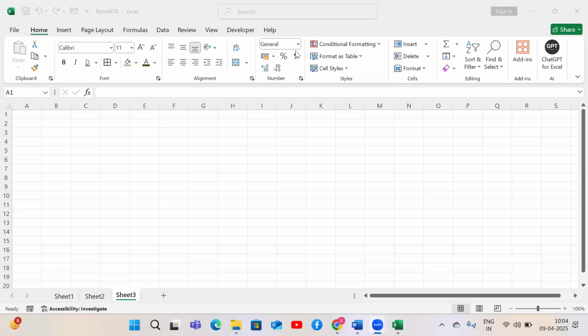Sending mails in bulk. What is this? Sending mails in bulk. Merge, okay. Not that mail merge here. This merge is different. Mail merge is different. Mail merge is in Outlook, which we use, but this merge is combining multiple cells into one cell.